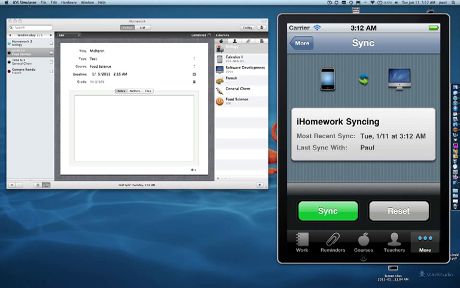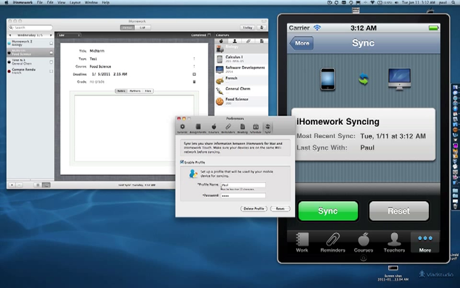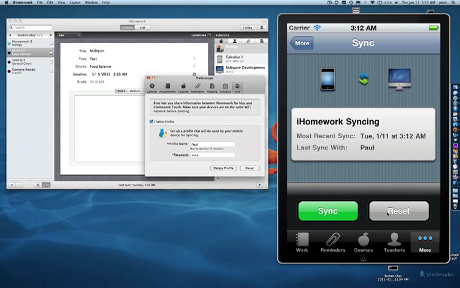And that's all. Remember, you can always access the sync preferences if you go to iHomework Preferences, and then the sync tab, so you can enable your profile or change your password. And you can also reset the settings. You can do this on the Mac and the iOS version.